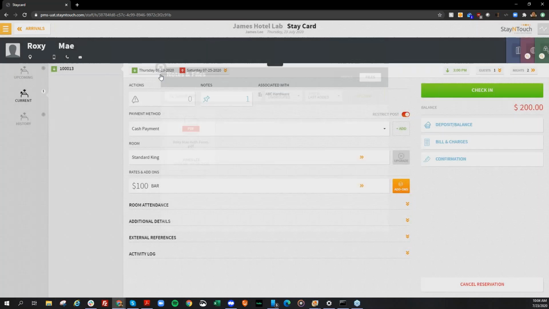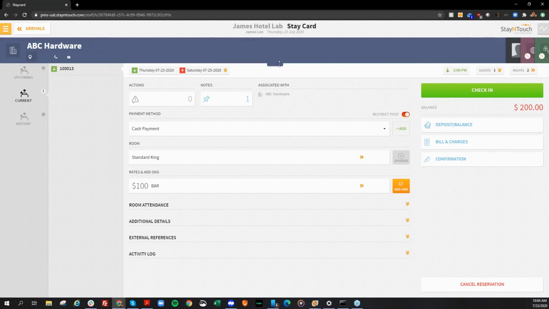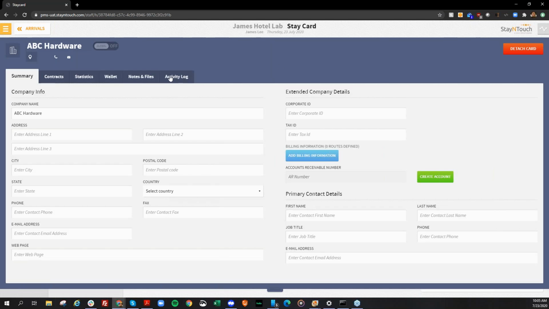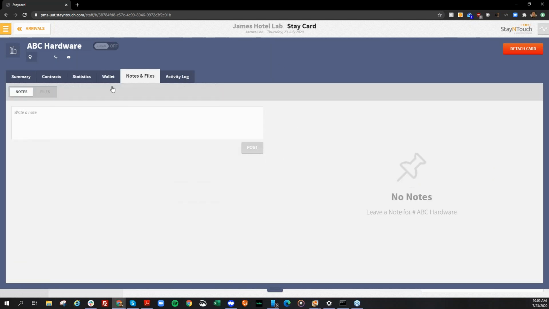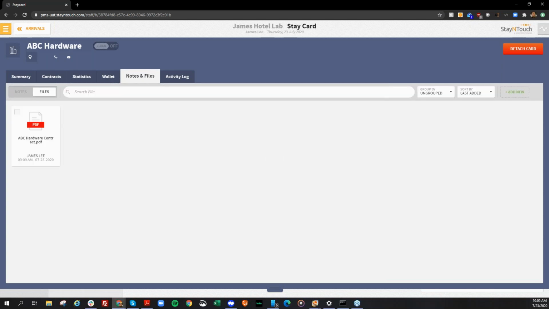Now, other areas that you can attach these to, let's say, for example, I want to take a look at the company card. I see that Roxy May is with ABC Hardware. If I go into the company card here and open that, I have my notes and files option here. From here, I can go to files, and I can see that I have their contract here. This is their contract negotiated rate.